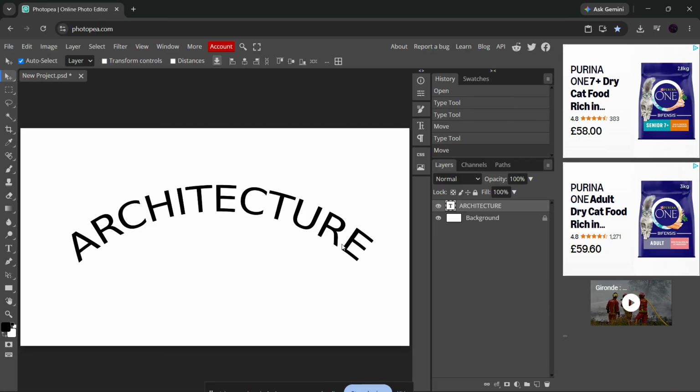If you want, you can repeat the same steps with other text layers to create multiple curved titles, labels, or decorative text elements in the same design. And that's how to curve text in Photopea using warp text in the quickest way possible.